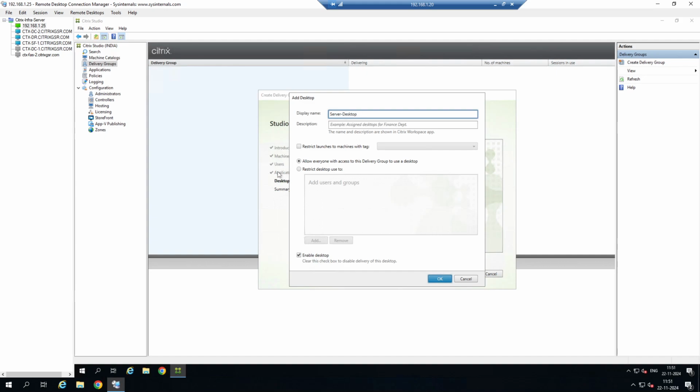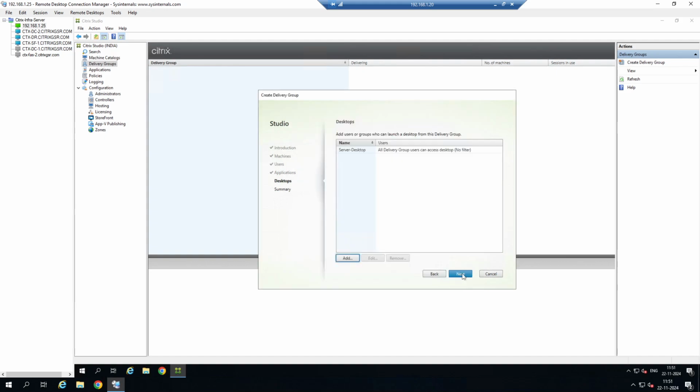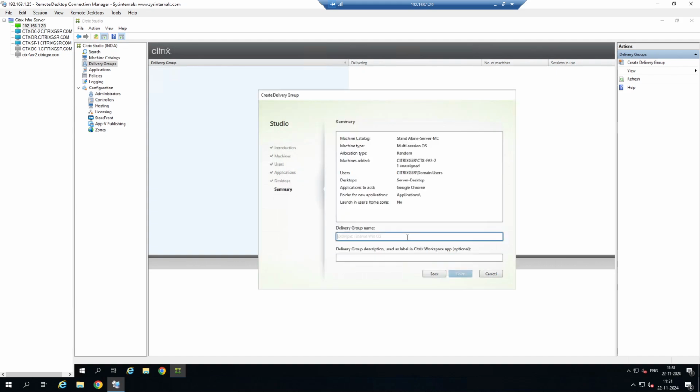You want to give this desktop access to this location, you added some user, right? That user, or you want to give some other user. So I'm going with this delivery group user itself. But in real time, you need to create a separate group for this. Based on the group. Yeah, server DG simply.